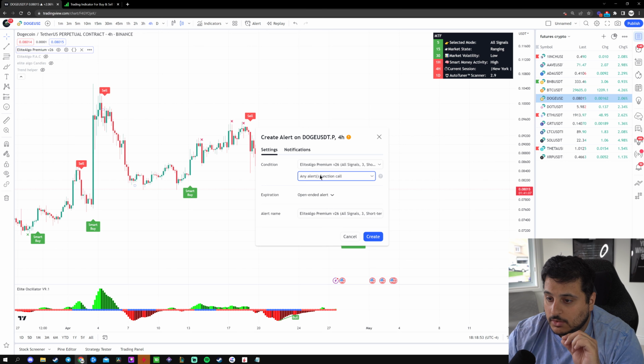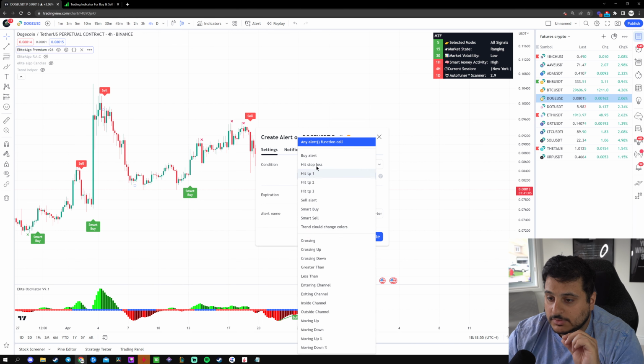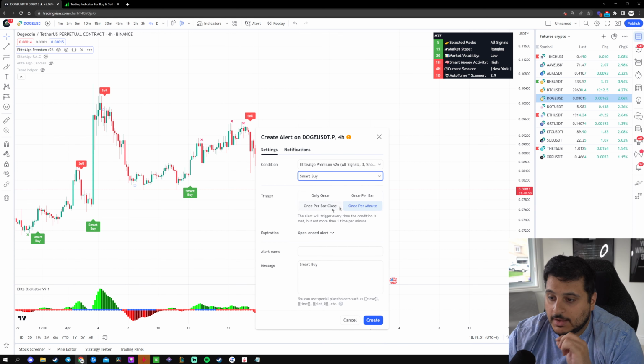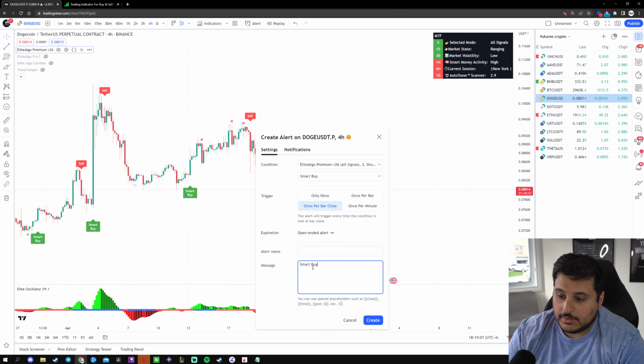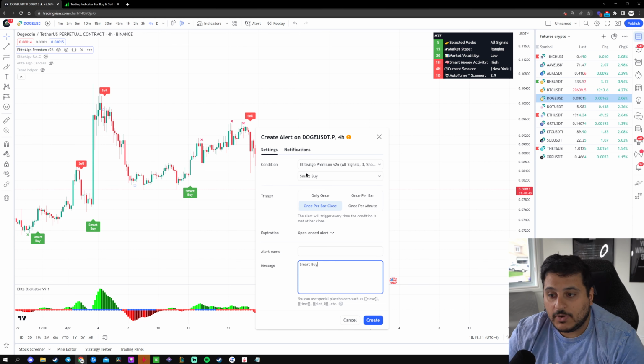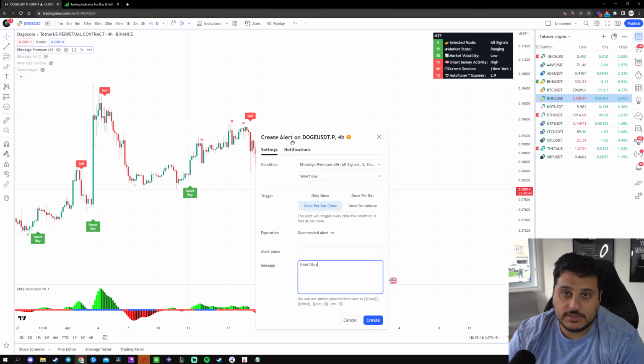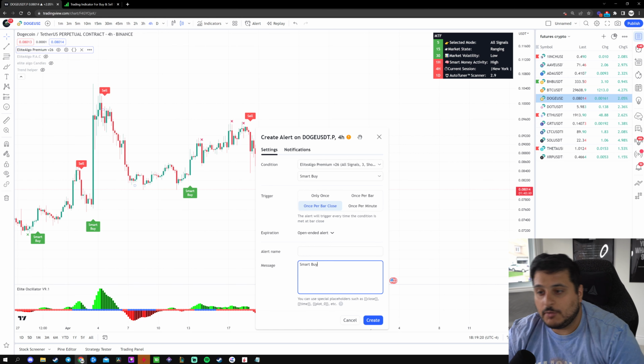You can go any alert here, and you can select the type of alert that you want to use. So if you want to be notified if there's a smart buy, simply click smart buy over here. And then I would go once per bar close, which is what you need to be using. Then over here, you can make an alert name and a little message for yourself, and then hit create. Then it's going to notify you every single time an alert happens on your chart. Very, very simple to use. And you can do this in order to not miss any opportunities in the market.